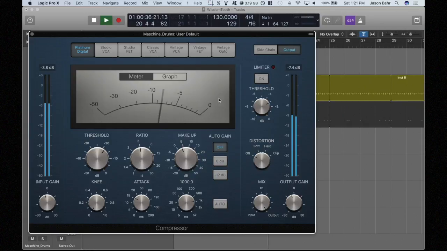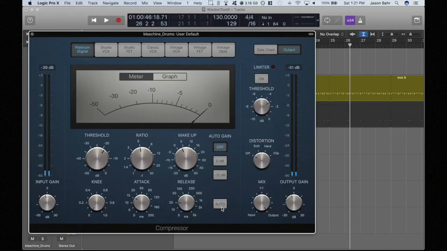So let's check it out. You can see how the needle falls kind of slowly with a long release. See how slow it's falling? If I take the release down really short, it falls much quicker. And so the compressor's holding on longer. Auto will set the attack and release for you.